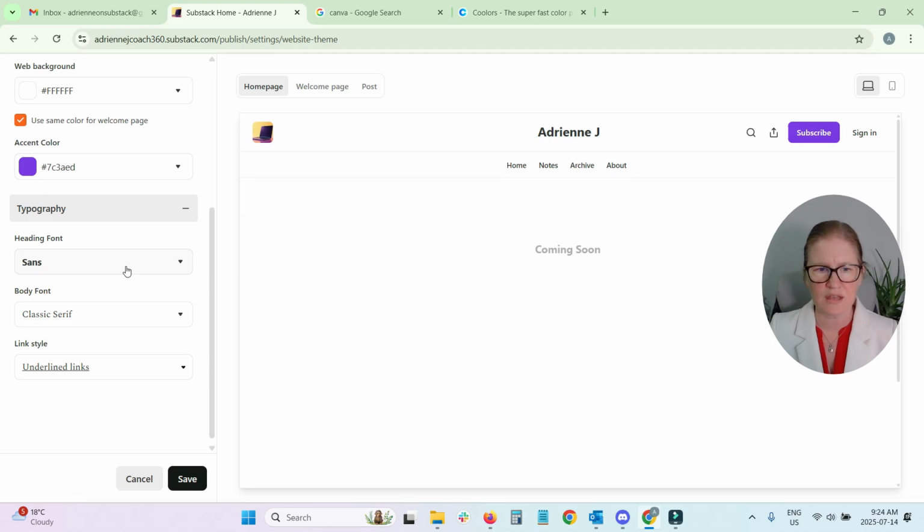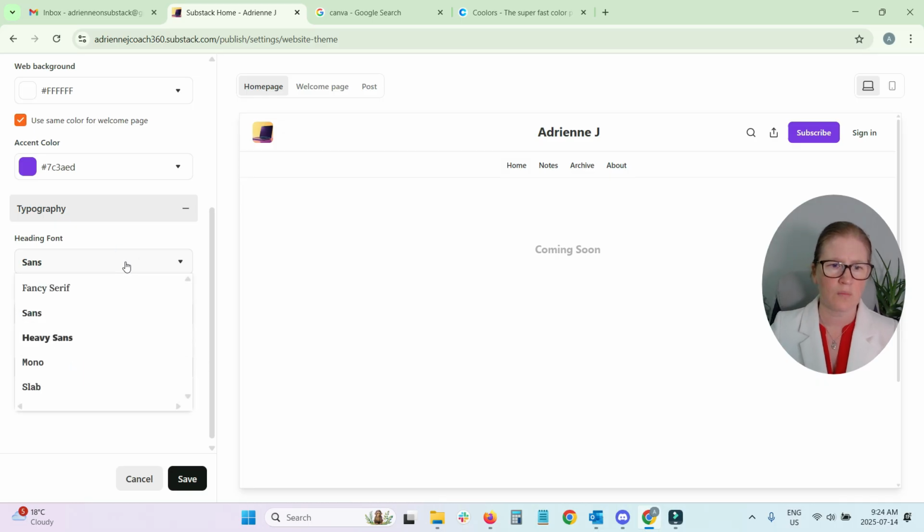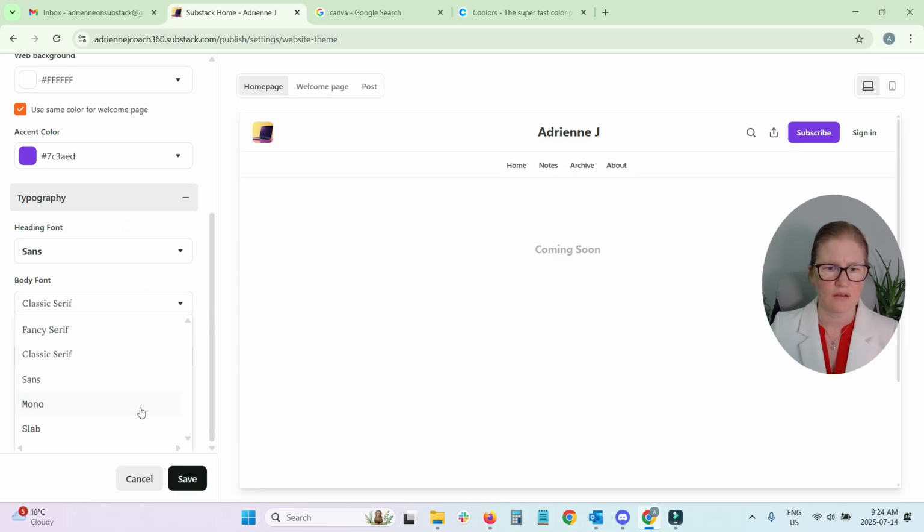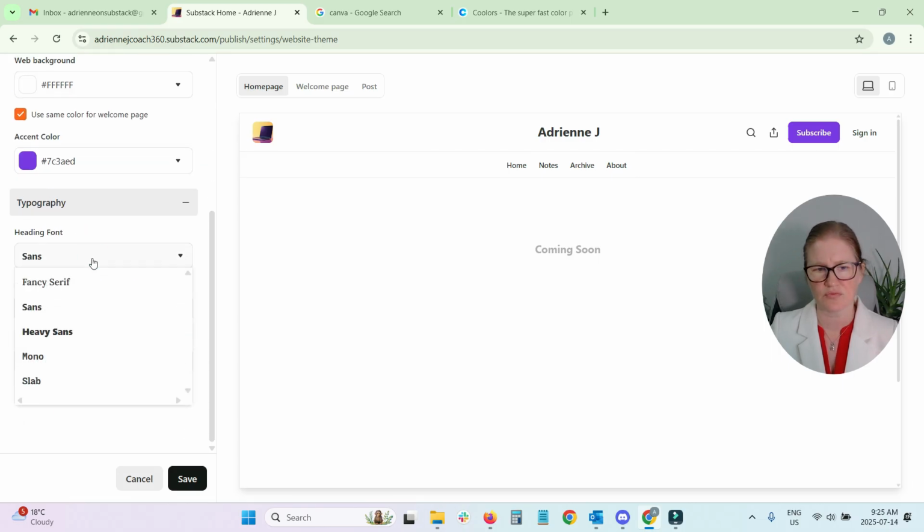So typography is really basic on Substack. Their whole point is to be readable and a great reader experience, not to be super creative and beautiful and amazing. So we have 5 different heading fonts, and I believe it's 6 body fonts. Nope, 5. So we have 5 choices for heading and 5 choices for body. And you can only choose from those fonts. You can't choose anything fancy.